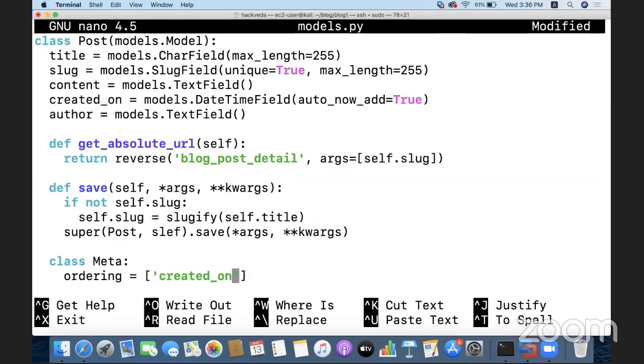You can pass n number of parameters here. I have just passed one parameter in a list, but with comma separation, you can pass multiple parameters as per requirement, depending on how you would like the ordering of the posts. Sometimes you would like to order the posts on the basis of a date as well as the category. So you can define multiple columns here. But as of now, we just have a column known as created on. So we will be ordering on the basis of that.